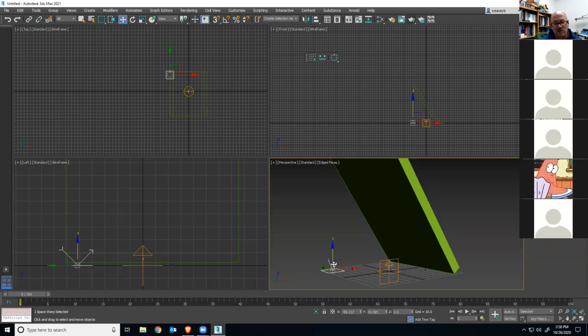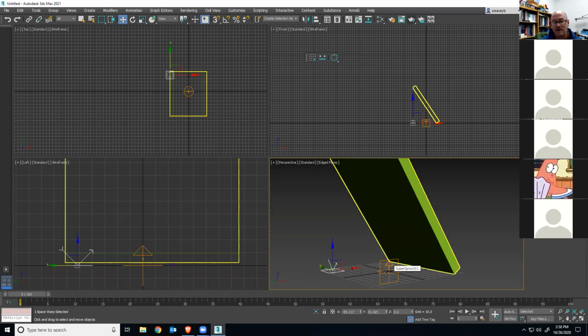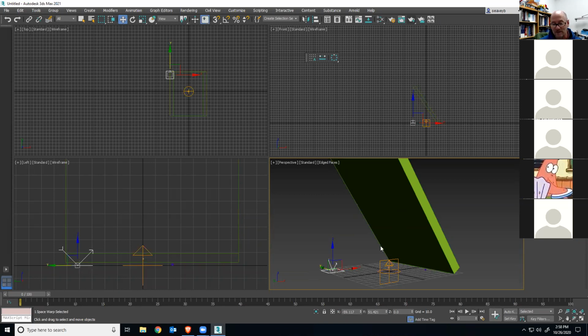There's no connection between these two things, this deflector and that particle system. They don't know anything of each other, right? But you might have guessed that with the select and link tools, there's another one. It says bind to space warp. So that link right there allows me to click and drag from the particle system and bind it to a space warp, in this case, a deflector.